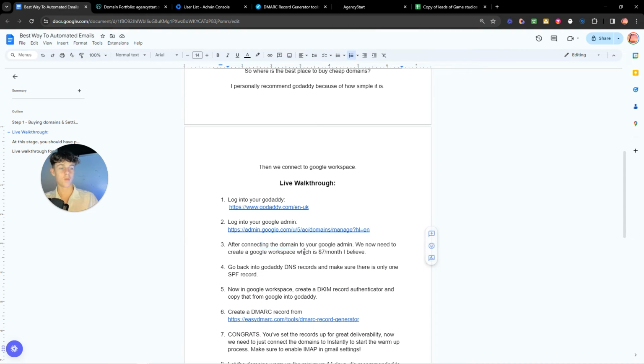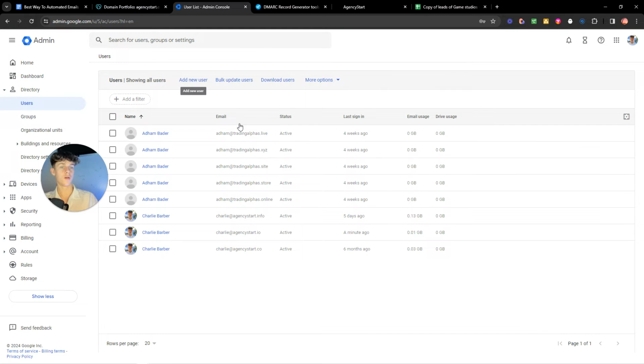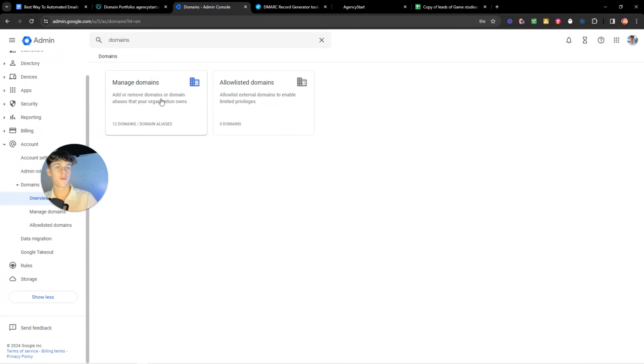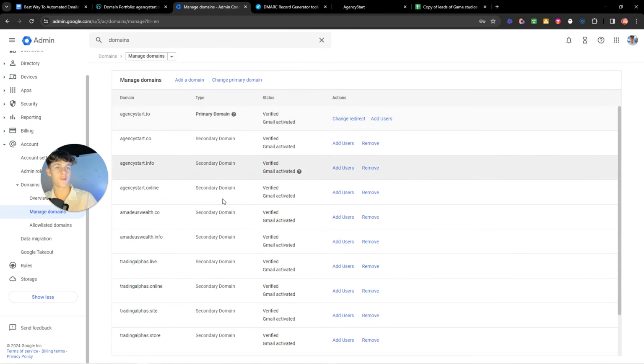And then what we need to do is we need to connect this to Google Workspace. So actually, no, we need to connect this to Google Admin, and then we need to get a Google Workspace. So how we do this is we'd go to your Google admin account. You wouldn't actually go here. You would go to domains. So maybe I can find this. But if we go to domains, manage domains, you'll see that here are my domains that I've already connected.